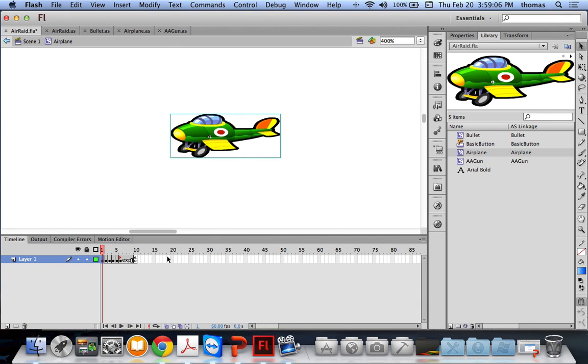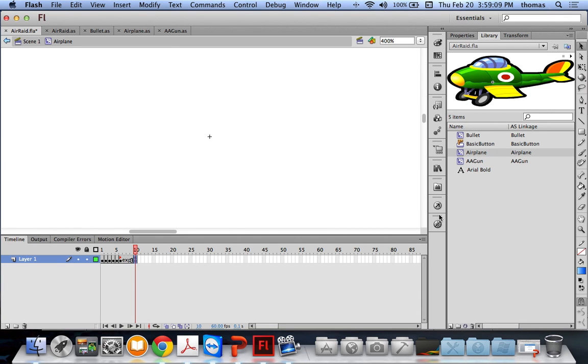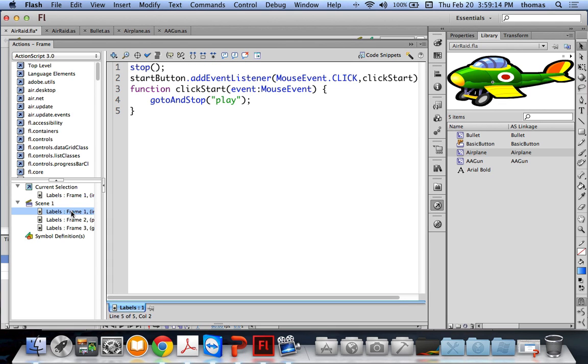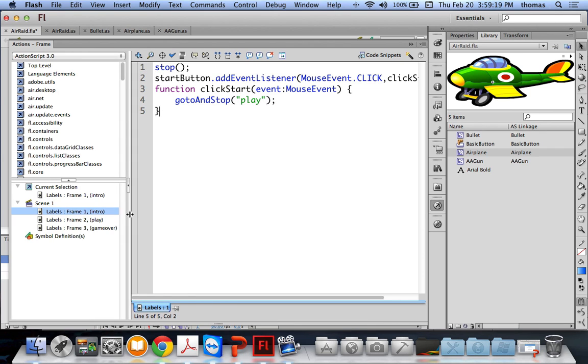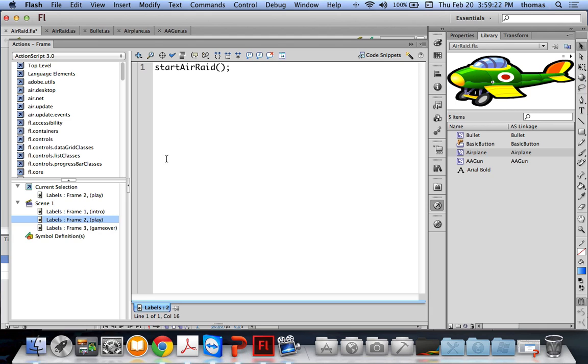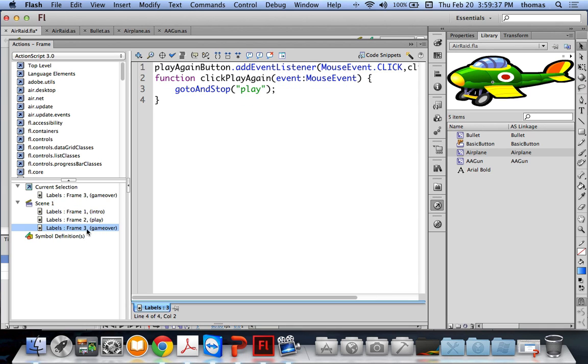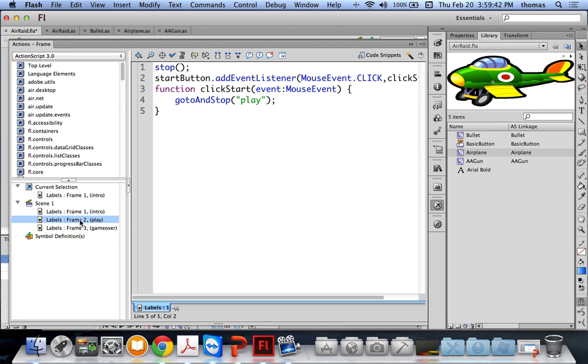And then when the plane gets to the last part of the movie clip, let me go back to the plane itself. I have this last movie clip here, and inside this last movie clip I have a stop button, right? So here in my play, I have this start air raid, right? In my intro, I have this stop button, and I have this embedded in frame 1. And in my game over state, in frame 3 of my game over, there's 1, 2, 3 frames, right? I have different things embedded here as well.